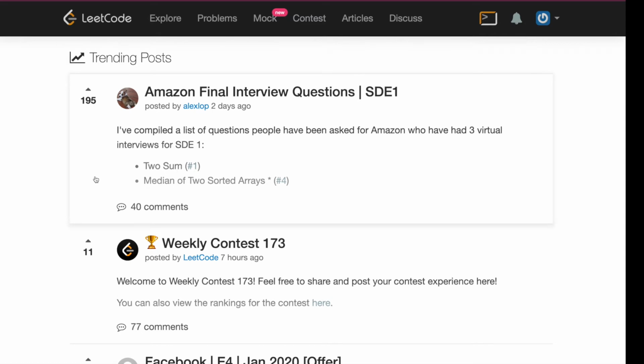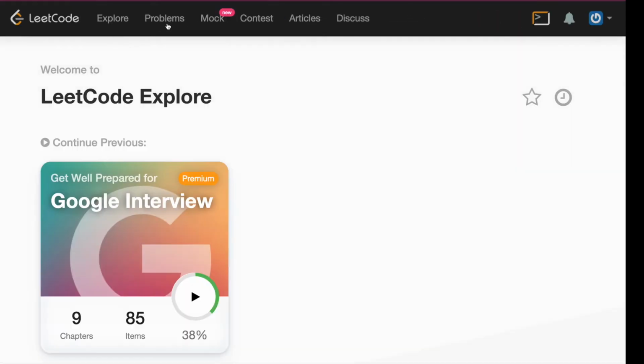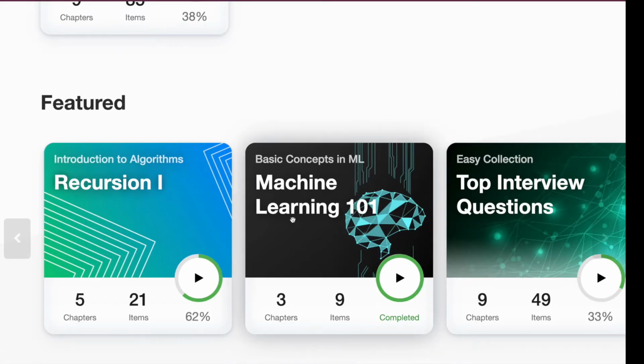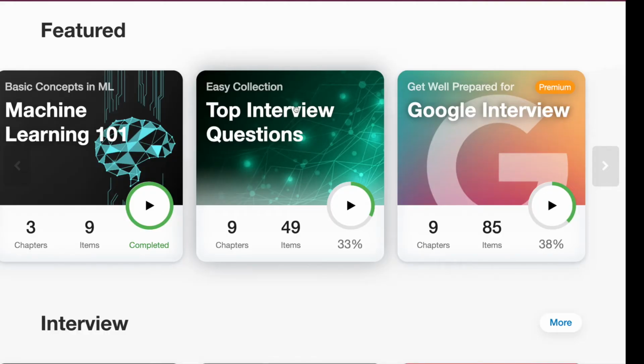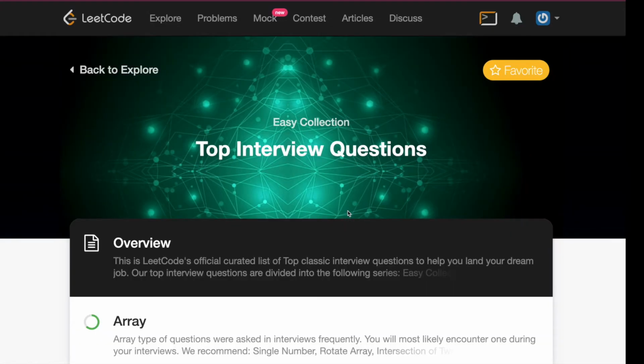This is the Leetcode website. So we will go to the explore section. What are the options here? So there are Google interview questions, there is recursion, machine learning, top interview questions, and other. Today we will take a look at the easy collection of top interview questions. I have already completed 33%.